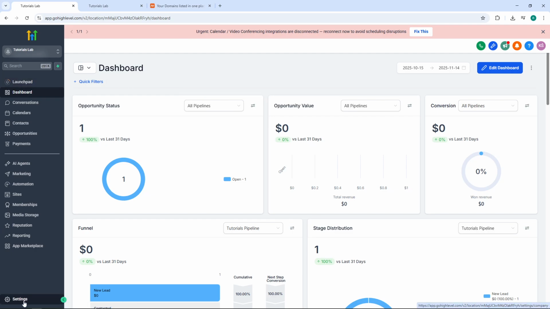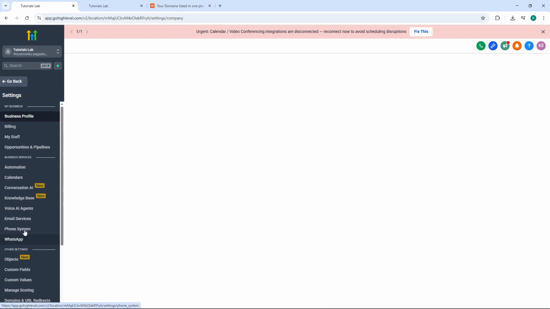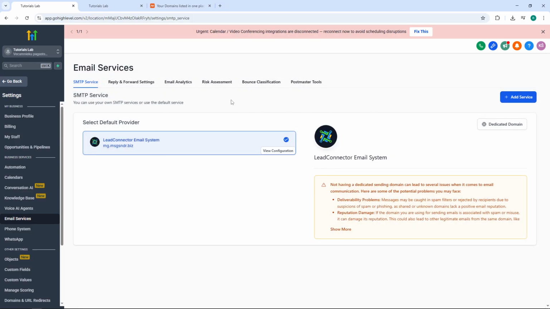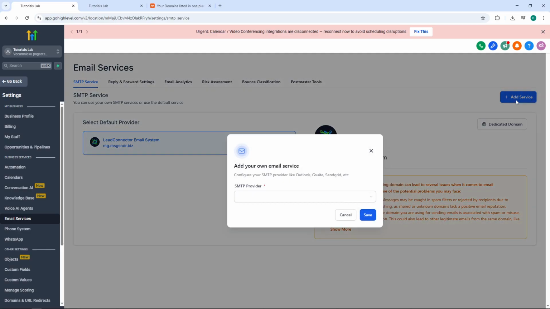This is your control center for most customization options in GoHighLevel. Once you're in the settings area, scroll through the options until you find Email Services and click on it. This section is specifically designed to manage how your emails are sent and which providers handle that delivery. On the Email Services page, direct your attention to the right side of your screen where you'll see a button labeled Add Service. Click on it to begin the setup process.